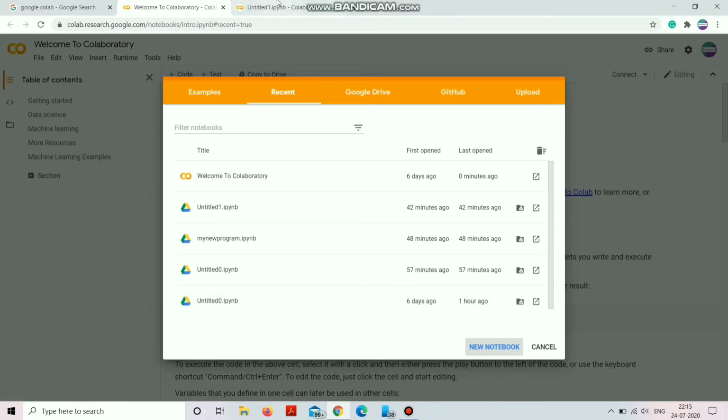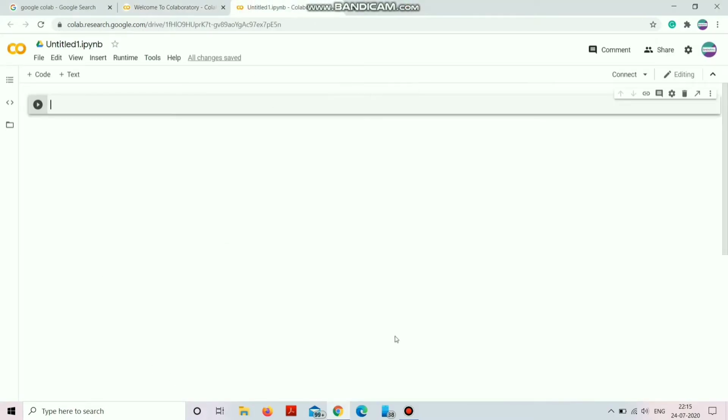Once you click on new notebook, you reach a page something like this. The first thing you should do is come to the top right corner and click on connect. As soon as you click on connect, Google Colab provides you a virtual computer. This virtual computer will have a RAM and a hard disk of its own. So just let it connect and I'll show you how much RAM it provides to us.